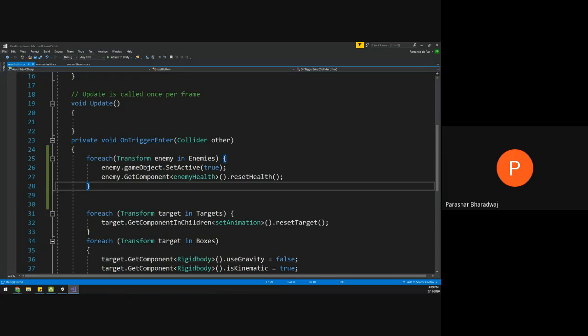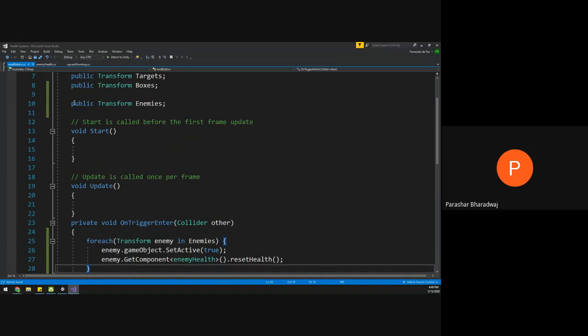Fernando, I think I might have missed something. When I saved it, it said that the name enemies does not exist in the current context. Oh yeah, that means you need to change this to public Transform enemies, up before Start.